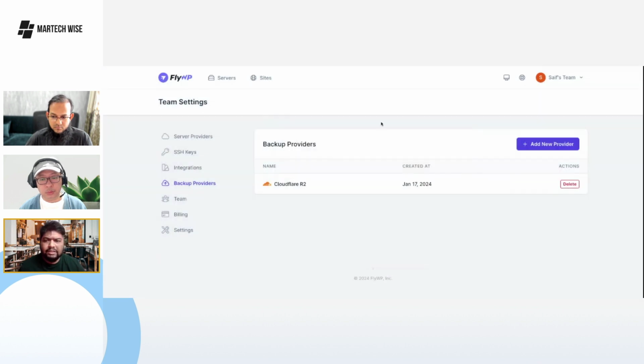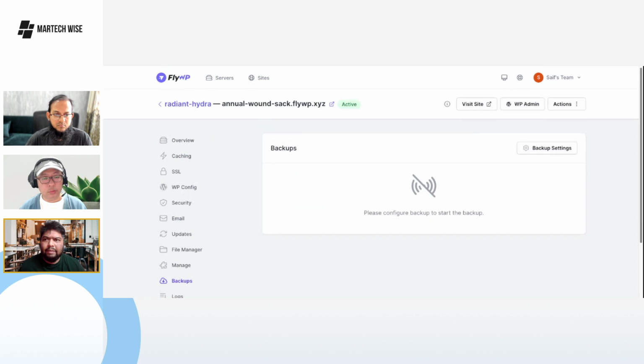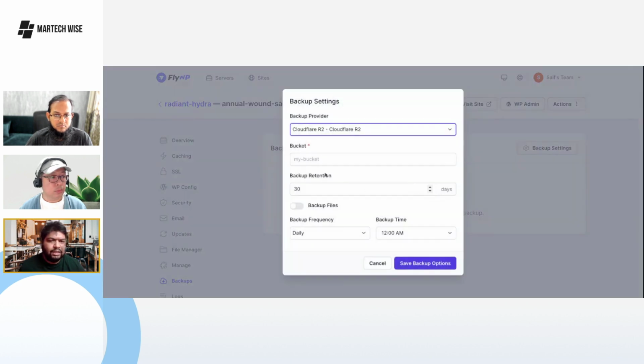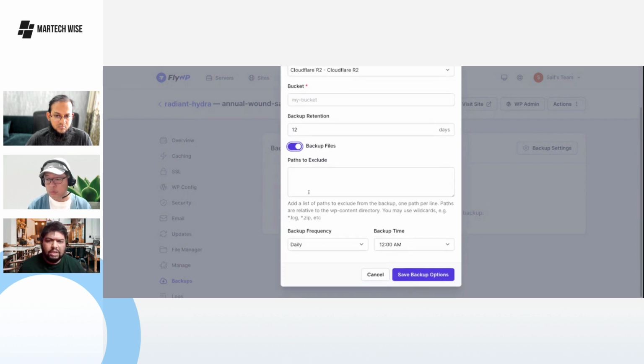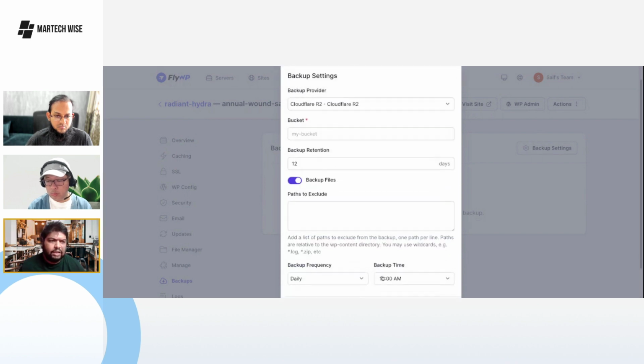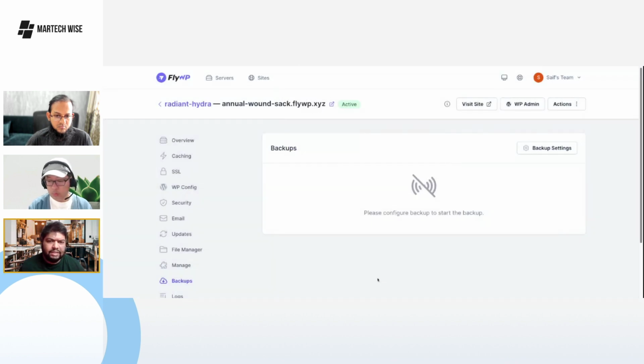So this is really easy to set up the backup. You set up the backup for your site by giving your bucket name, backup retention time, and you choose the frequency of your backup. And there are huge files you may want to exclude. You can do that as well. And if you schedule this, the backup will happen automatically at a nice interval.